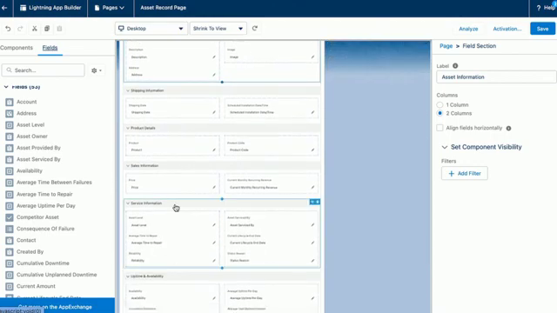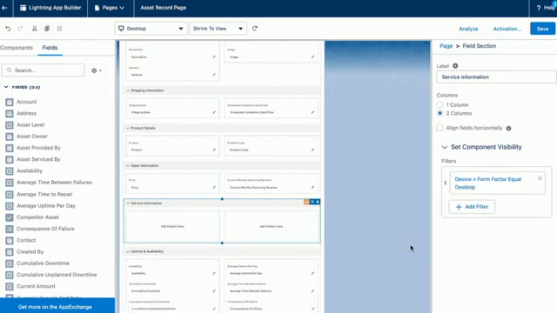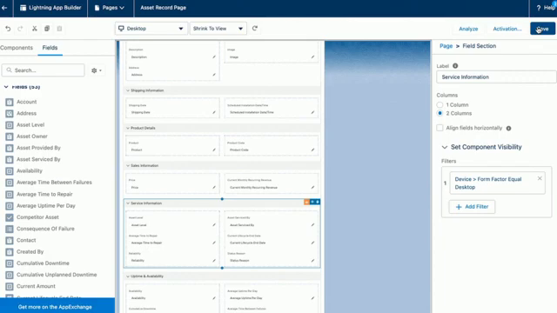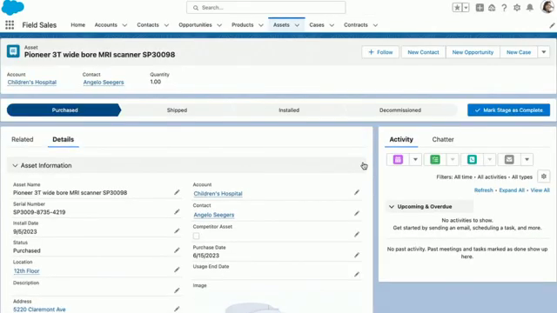Now, one of the things that we've heard from our users is that this service information section isn't relevant on mobile. So we can now set a conditional visibility rule based on device type. We're going to set it so that it only shows up on desktop. This is just a simple example, but you can imagine building this out further for an entire page. Let's go ahead and save this and go back to Lightning App Builder and see it on desktop.